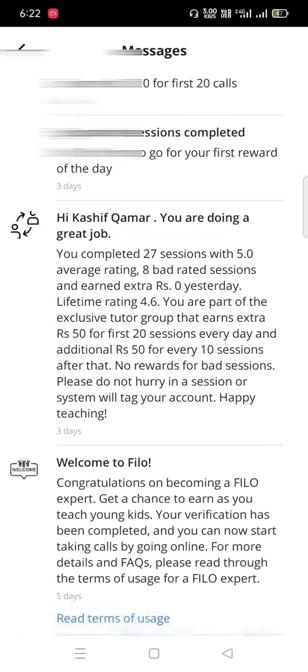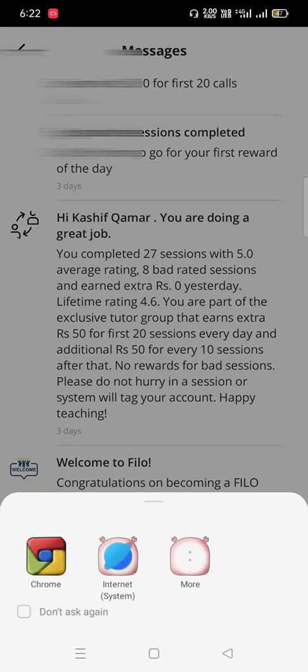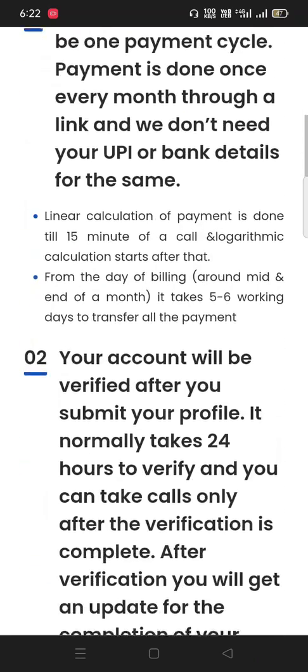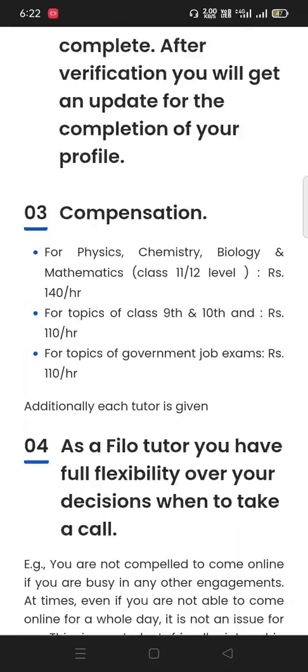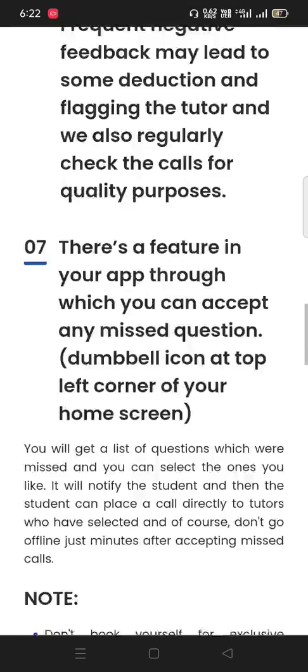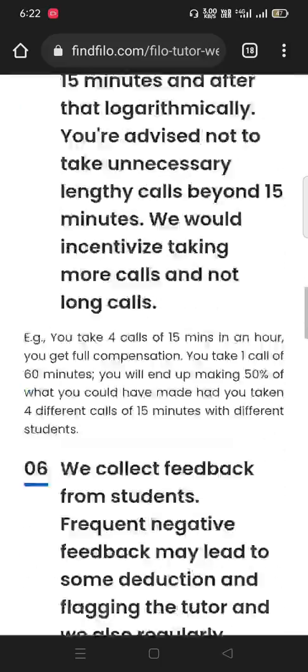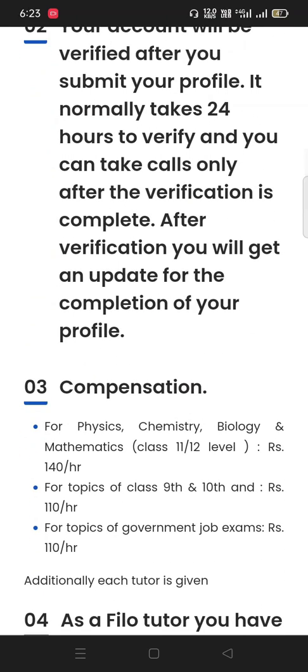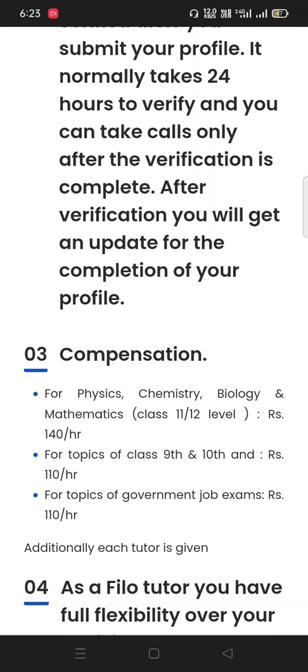Let's see, when I joined, here you will find this welcome mail, where they have given you the terms of usage. You can click on it and find what they have written. They give you 110 rupees per hour for 9 to 10 level subjects other than science, and for science subjects they give 140 per hour. Here you can see the compensation is 140 per hour for physics, chemistry, biology, mathematics, and 110 rupees per hour for 9/10, and for topics of government job exams.